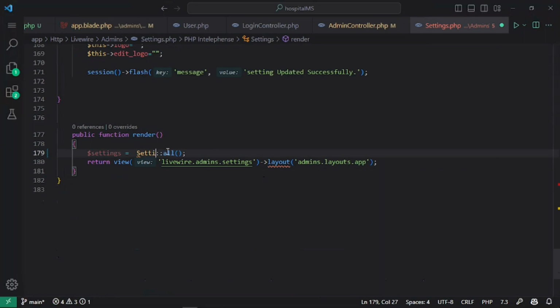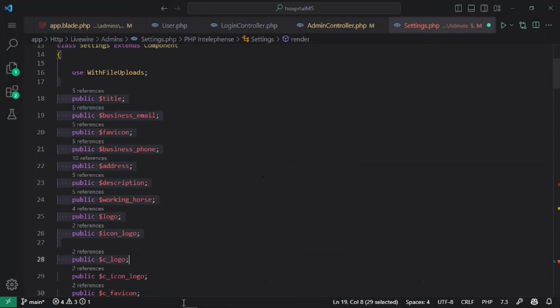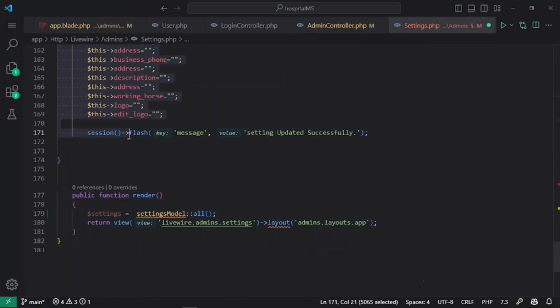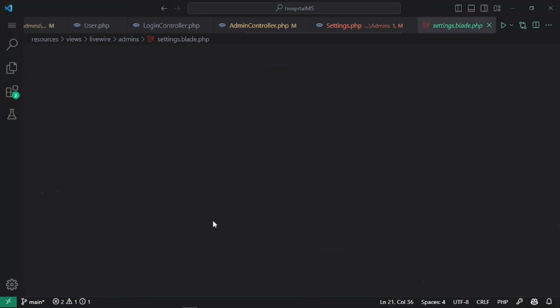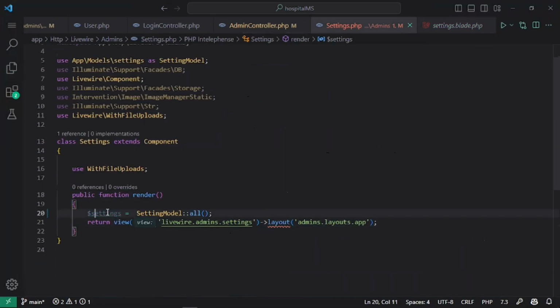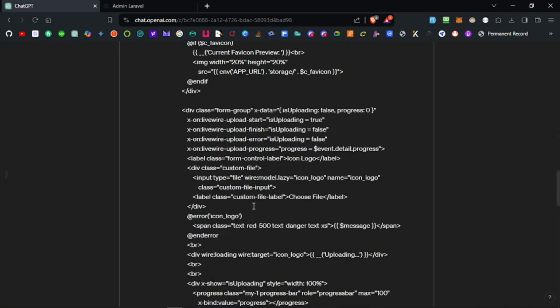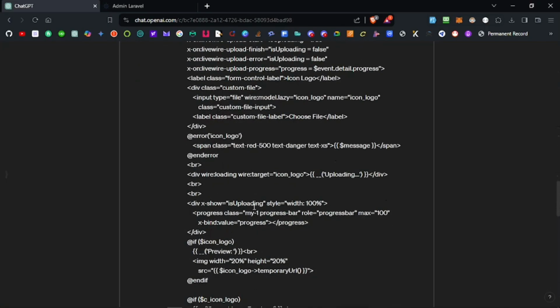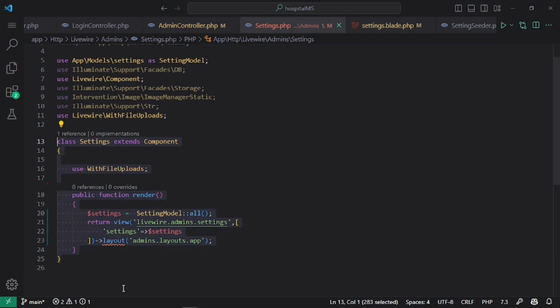Let's fill up the settings model. Settings. I'm going to remove all these stuff. I don't think we need it. We will write it from scratch using the setting model. Then let's go to settings, and we have to pass this into the view like this. And now here we're going to make changes. So I'm just telling ChatGPT that these are the settings that we have, and we want to be able to update them from the admin side. And now I have to pass this so that it's going to update this for me as well.